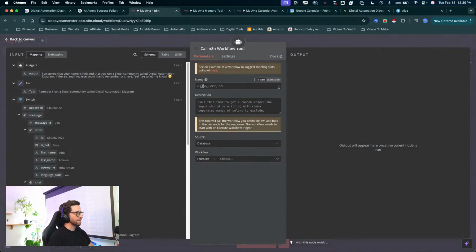Call n8n workflow. This will be what? Calendar tool? I don't like that. Well, maybe calendar. Calendar tool. Call this tool when the user needs what? Calendar information? Calendar stuff. I'll get more technical.